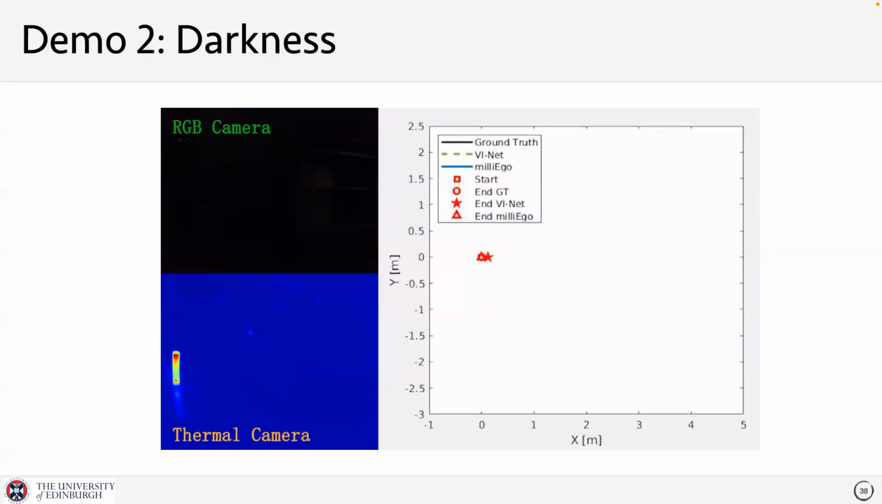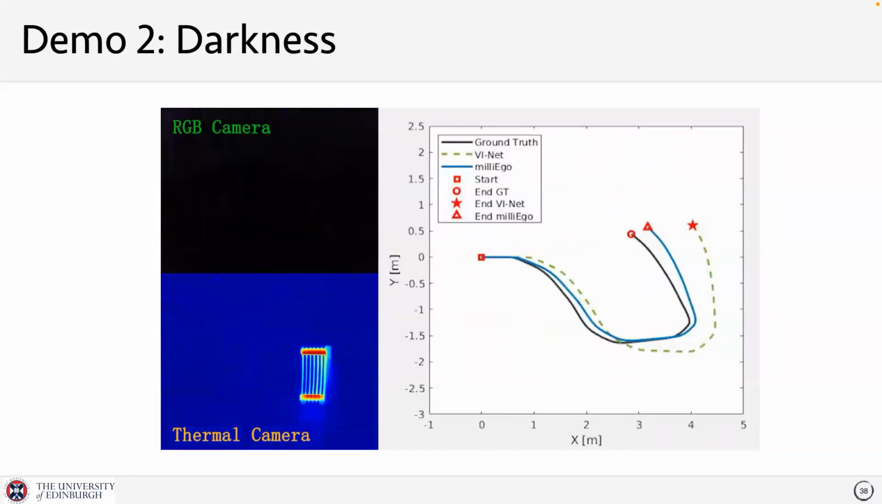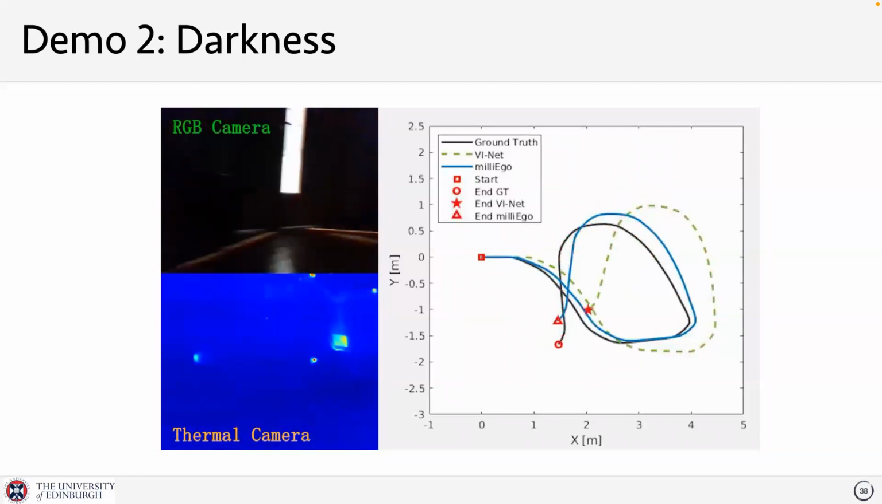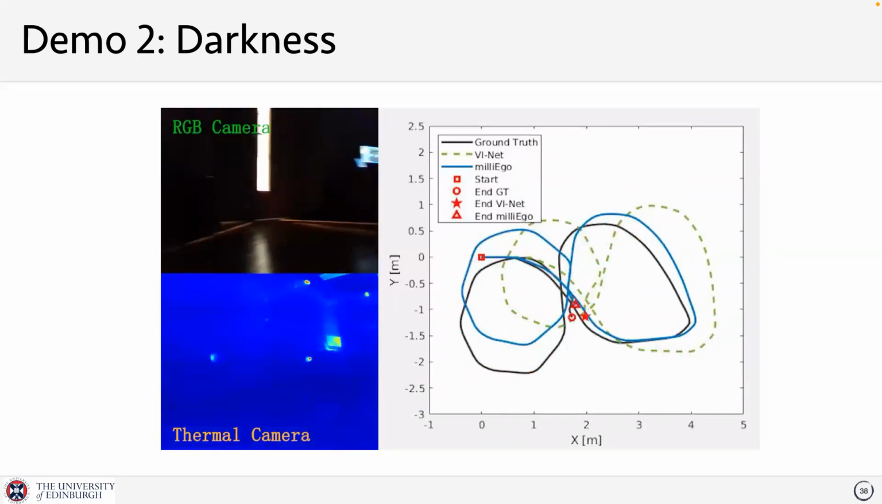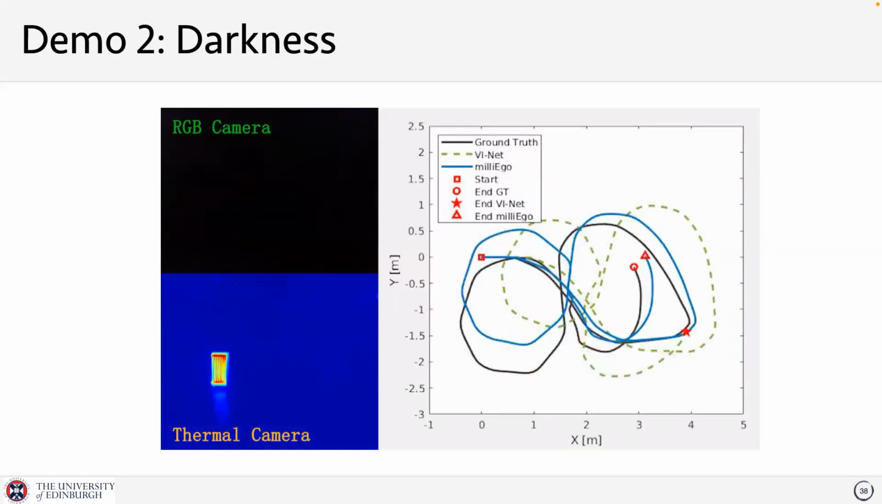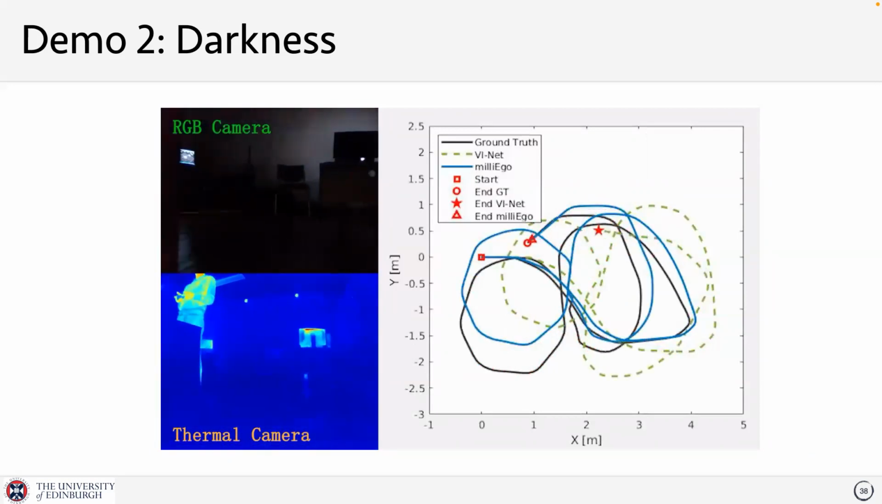Let's see another situation, which is almost complete darkness in a dark room. Here we provide some camera footage just for visualization, but we didn't use it for estimation. Again, the blue line of our mmEgo is quite close to the gray ground truth. In contrast, the best competing approach struggles a lot to even recover the shape of the trajectory.